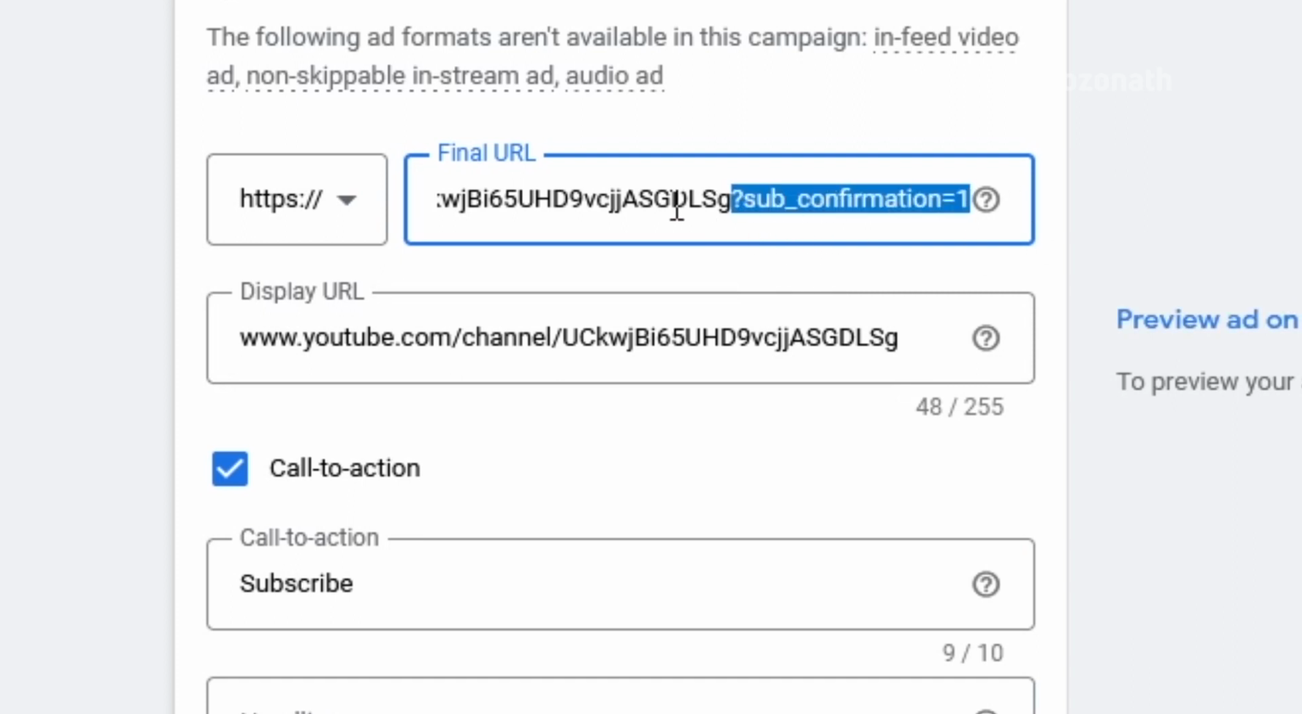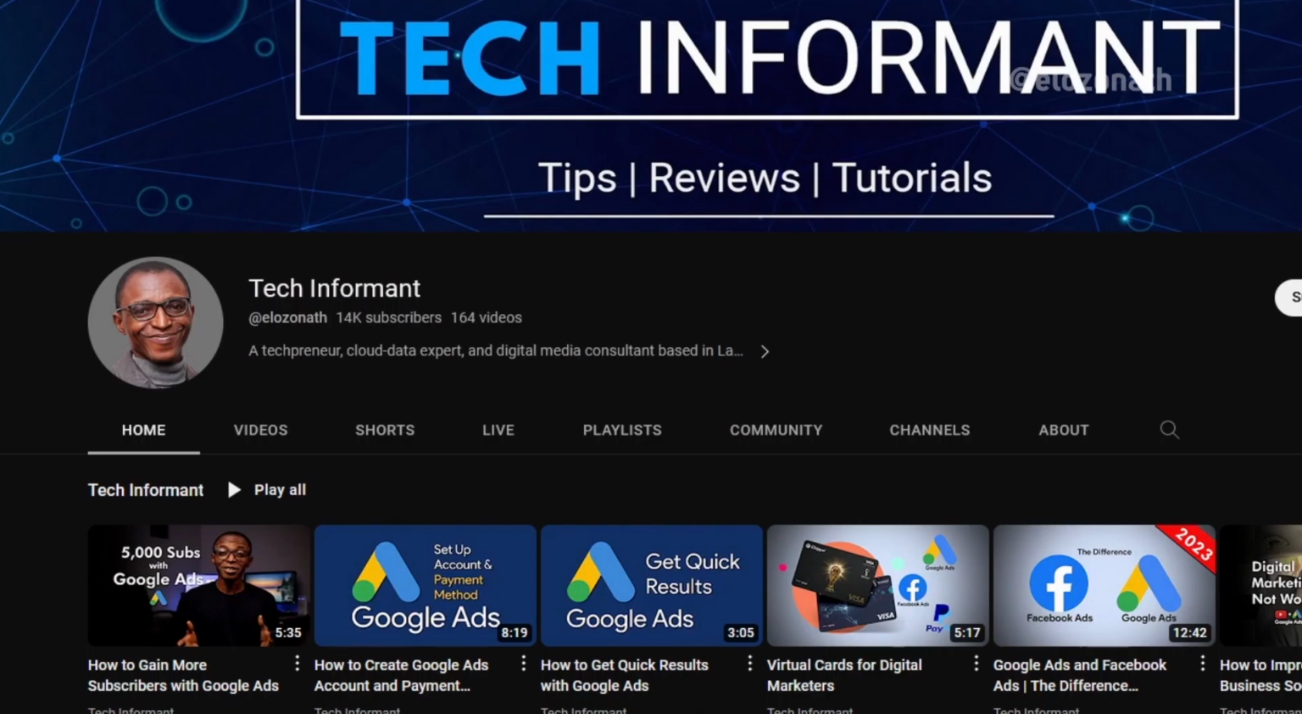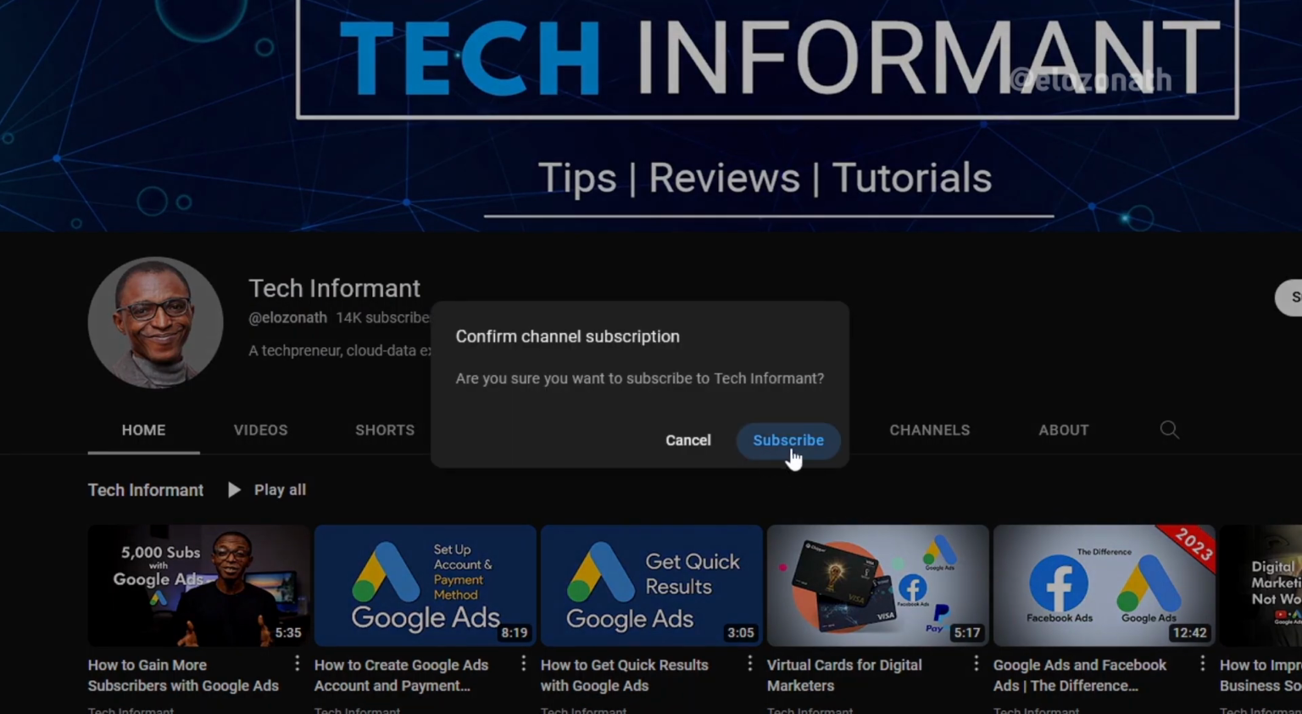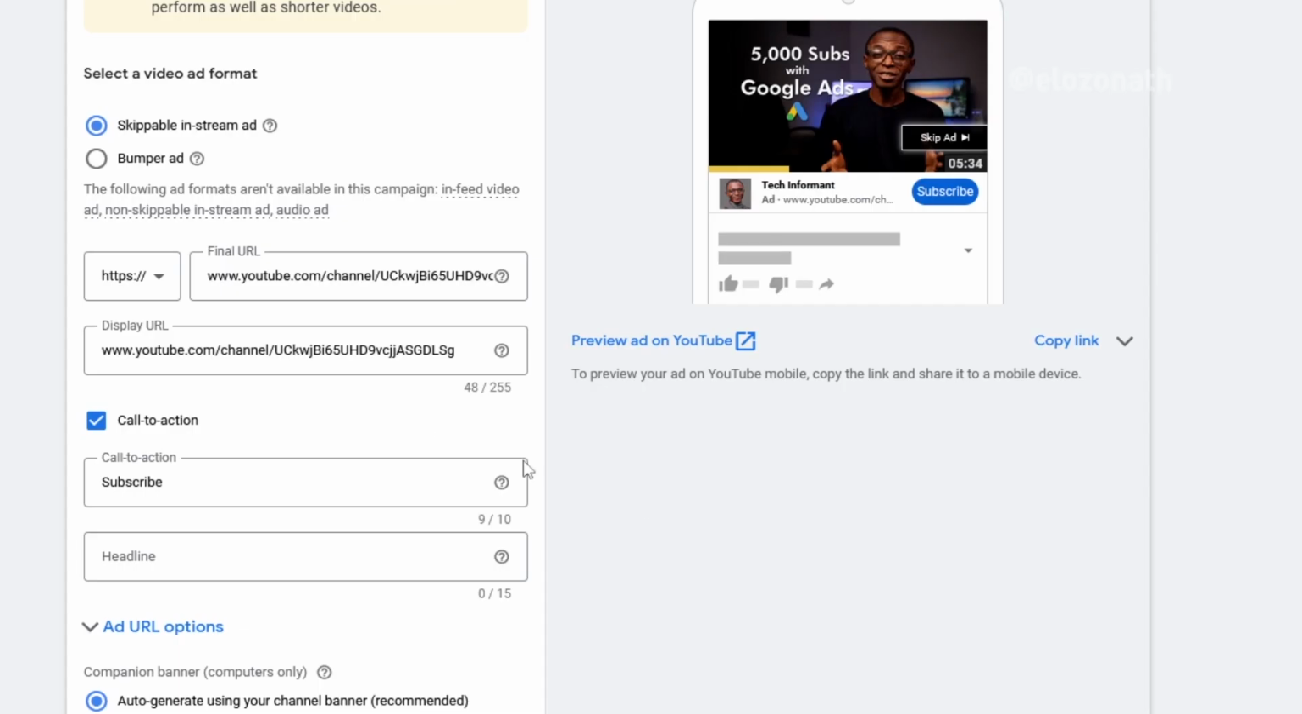Now, this is how you can create your channel's subscribe link. By adding this extra text to your channel's link. You can try it on a browser to be sure that you got it correctly. As you can see here, it takes me to my channel's page and then prompts me to subscribe. Now we are done with the video ad creation.